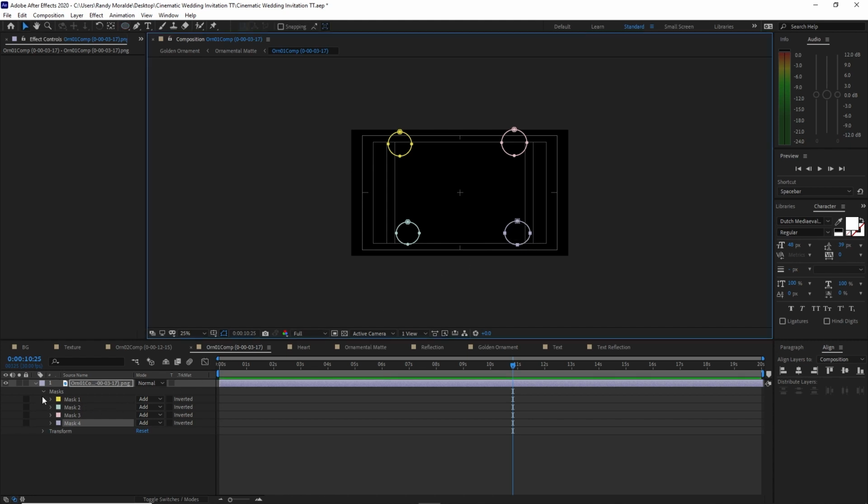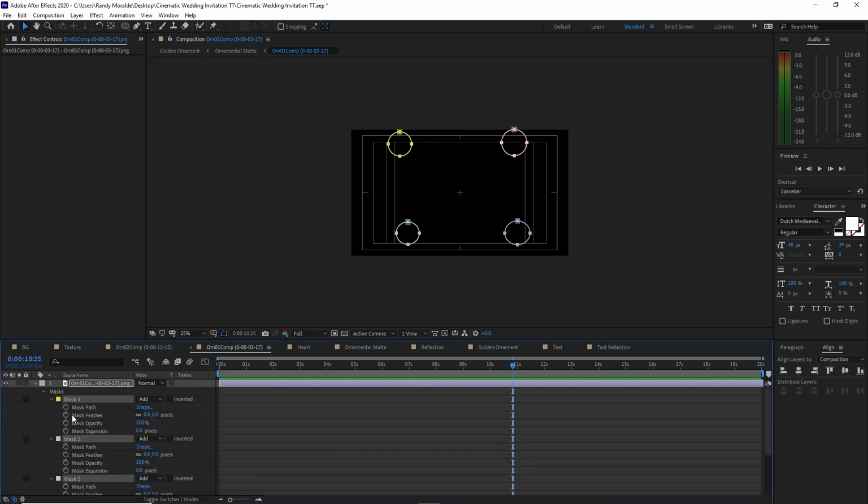Then highlight all the mask, open it up, playhead is at the beginning of the timeline, create a keyframe on the mask expansion, and then change the mask feather here to 50. Move your playhead to about 4 seconds and increase the amount of mask expansion. I think that should be good enough.